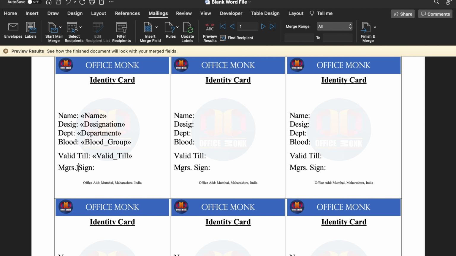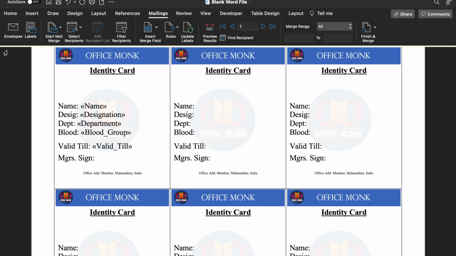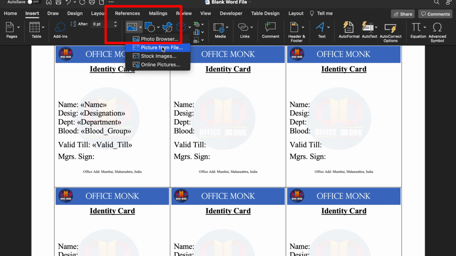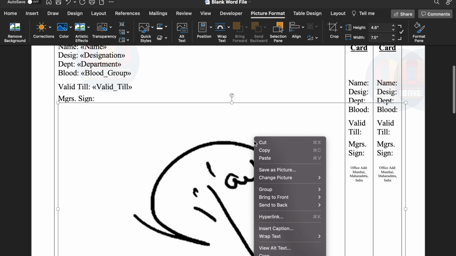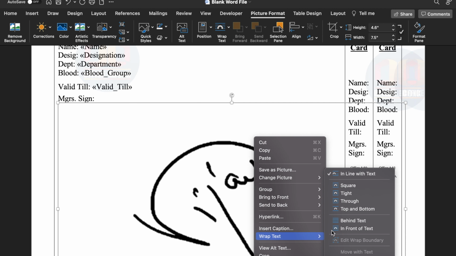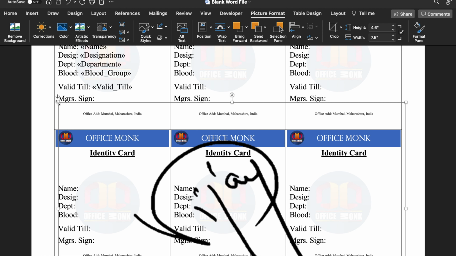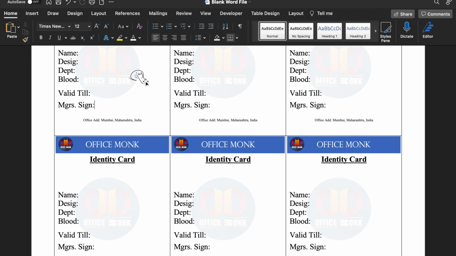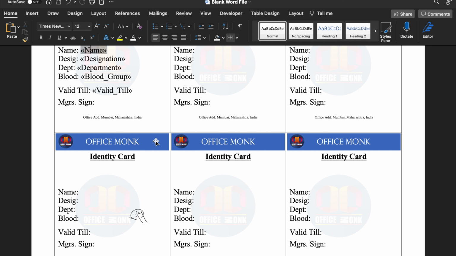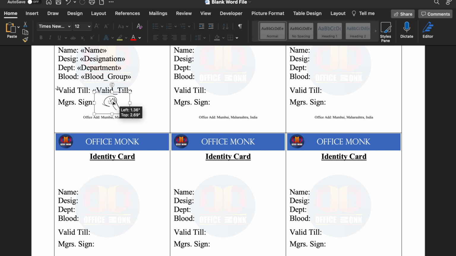Now we will insert manager signature over here. We will go in insert pictures, picture from file, and we will select our transparent signature over here. We will right click on the picture, wrap text in front of text, and we will resize it. So we have resized the signature. We will go up and we will insert our signature over here.